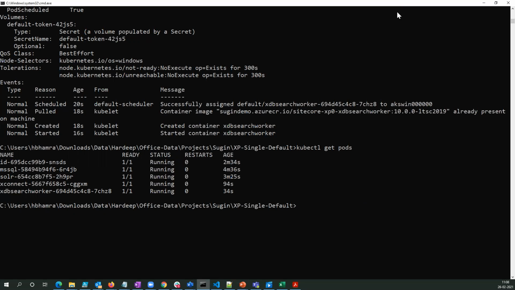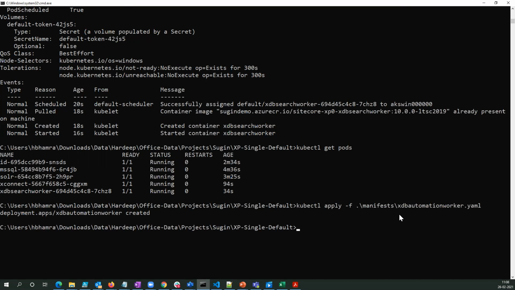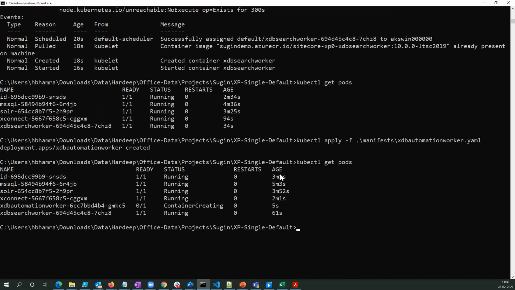So copy again and paste it. And then you have it being created. It will eventually get created in the backend. I will keep moving forward. The other one that we need to create is the Cortex processing worker.